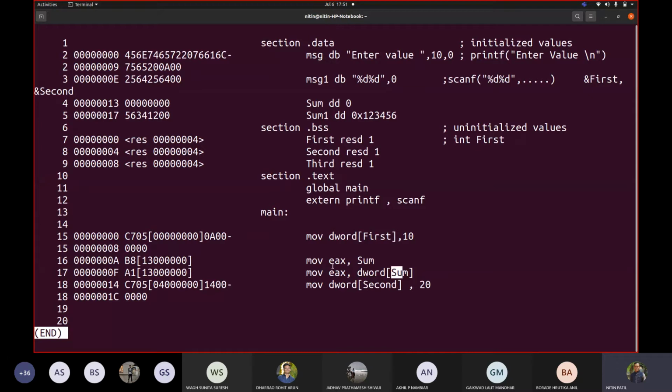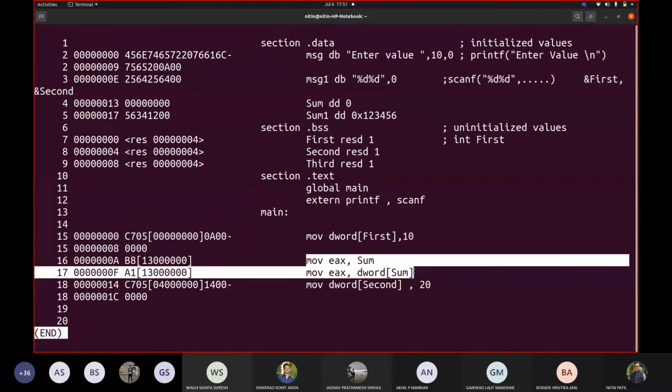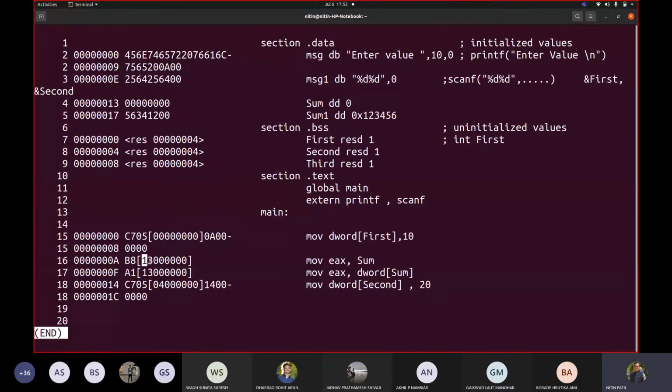Now you can see the difference between both the instructions, how the translation is. The opcodes changed, ultimately B8 and A1. Though our target is not to see this, but only to see how this 13 is taken, because this is the 13 address for sum. So whenever you see this square bracket, how will you distinguish which section they are part of?